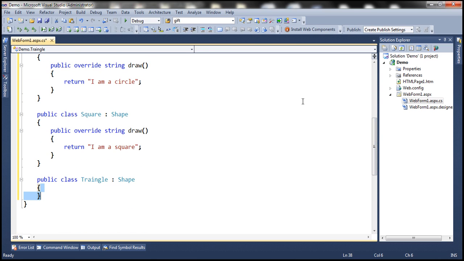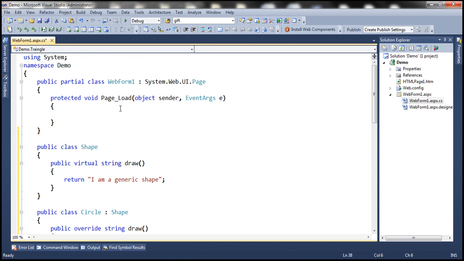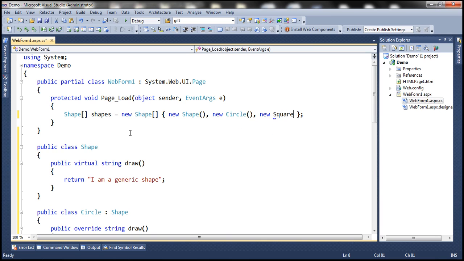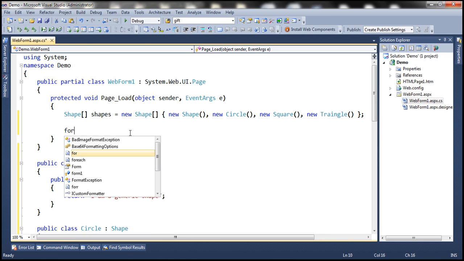Now within the page load event, let's create a shape array. Let's name the variable shapes, and this array is going to contain 4 shape objects. First, a new shape object itself, and then a new circle, and then a new square, and then finally a new triangle. And then let's use a for each loop.